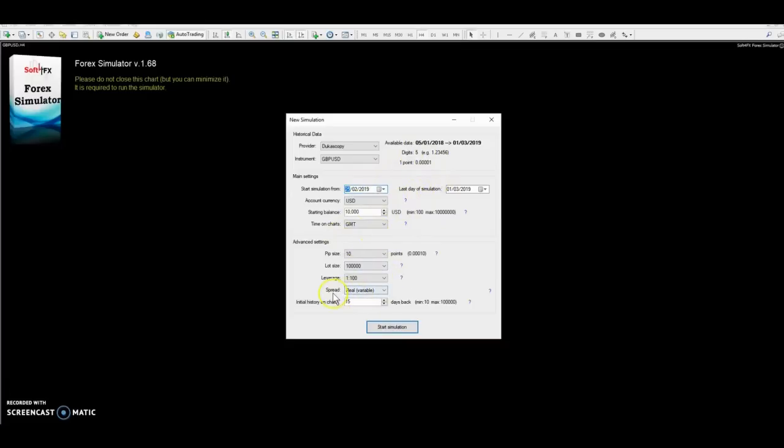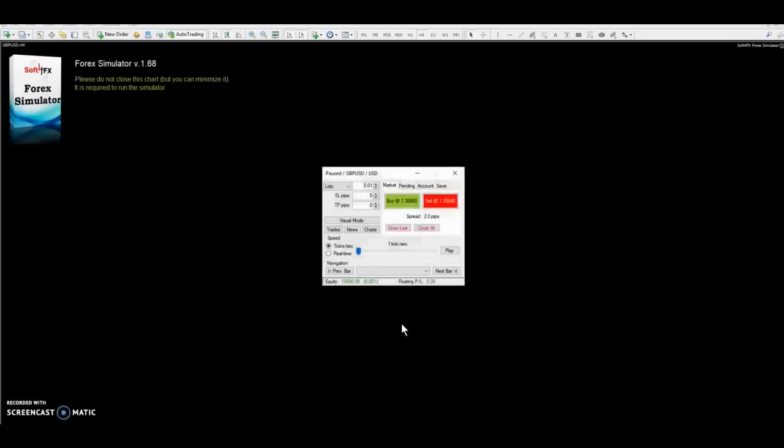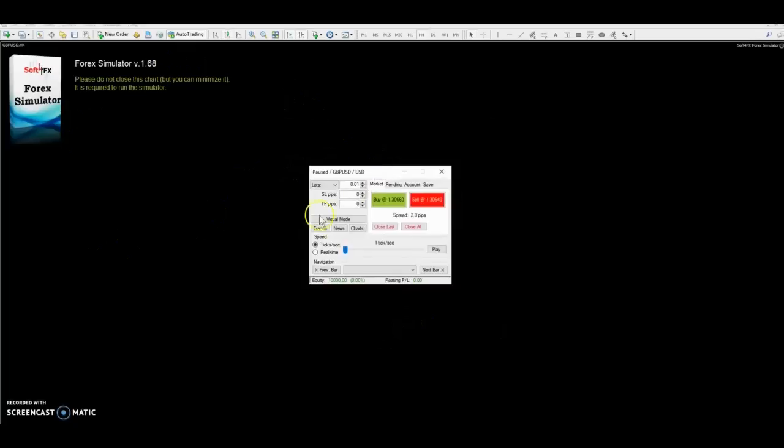Okay, and we're just going to set our spread to fixed, and it's going to be 20 points, which is 2 pips. And we've got initial history on charts. It's 15 days back, so that's good enough. Start the simulation. And now what we need to do is add a couple charts so that we see the charts when we're doing the sim.